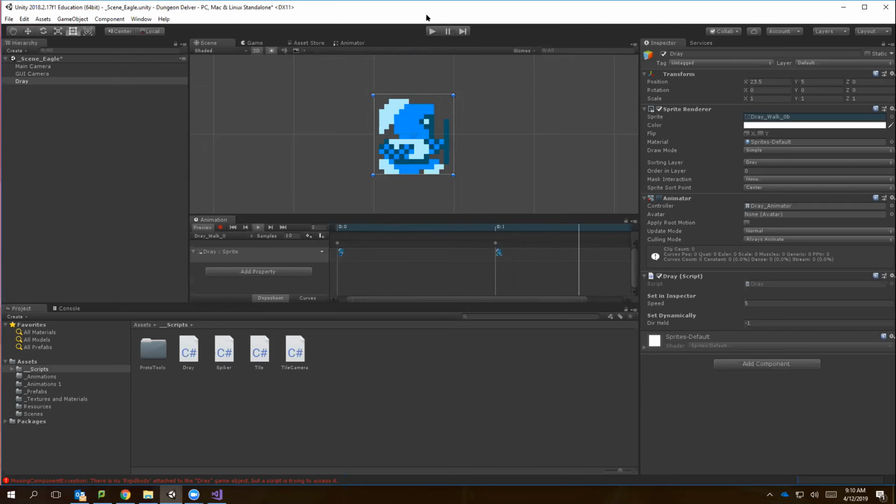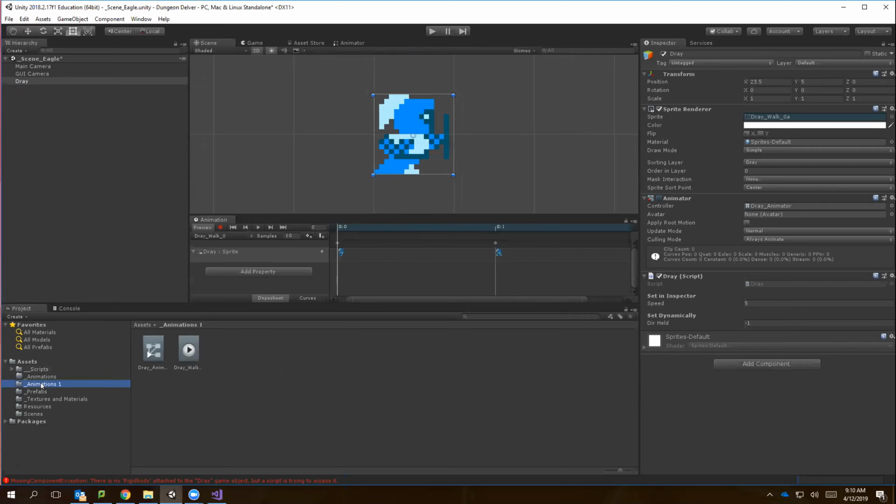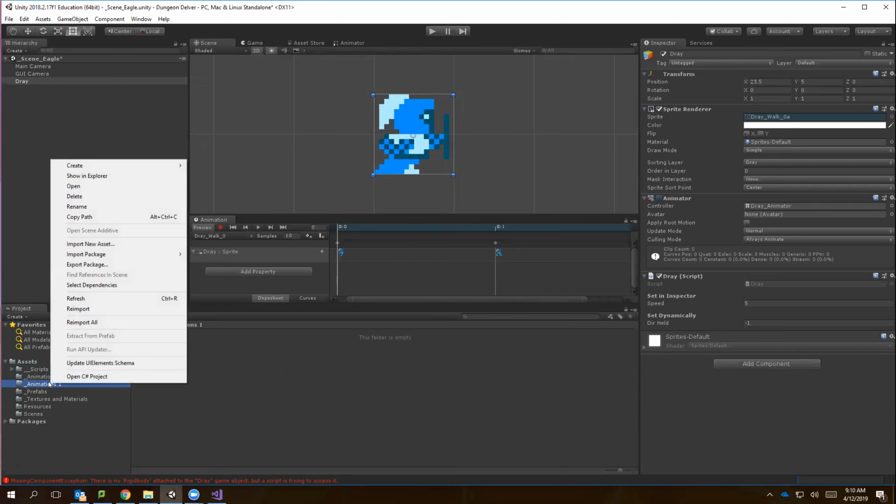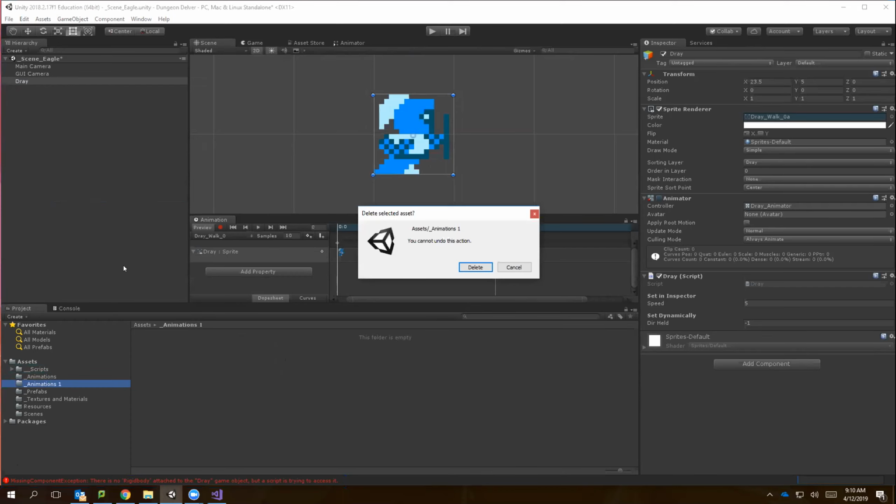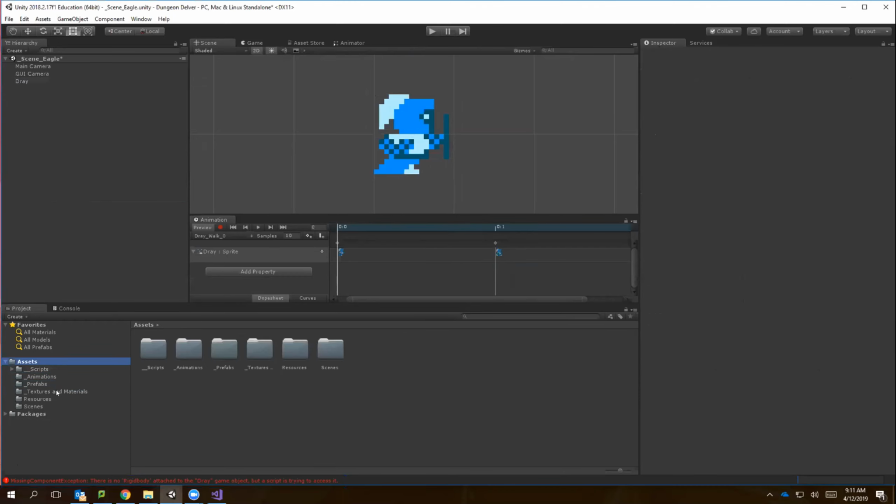Okay, so we can see our animation that way. Now, I want to stop playing that animation. So let's add some more animations of Dre for us. So we've got our first one, but we need to add some more. I'm going to fix my animations folder because I'm having issues. Make sure I don't mess up my animation.